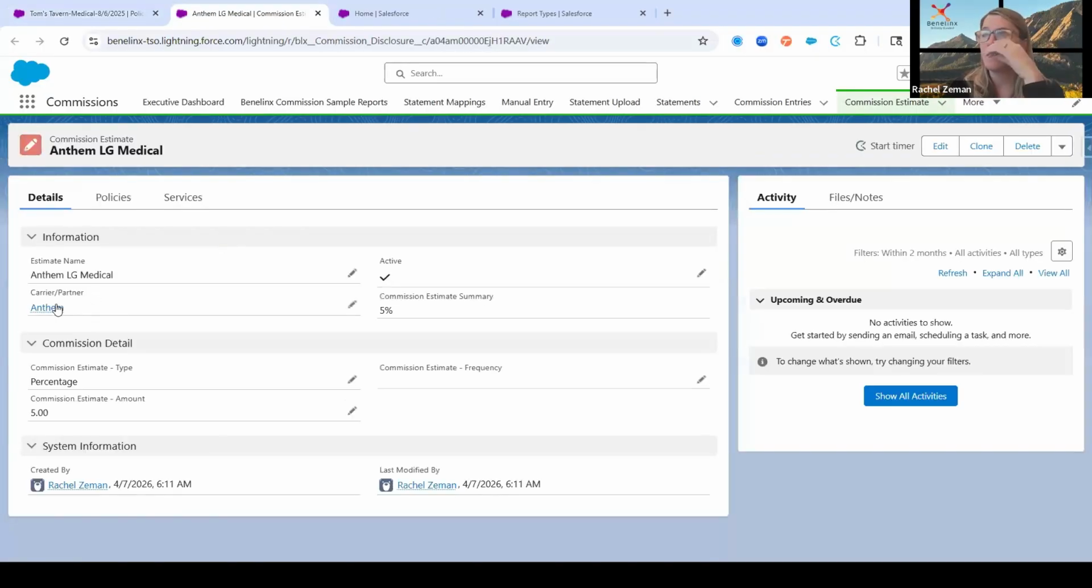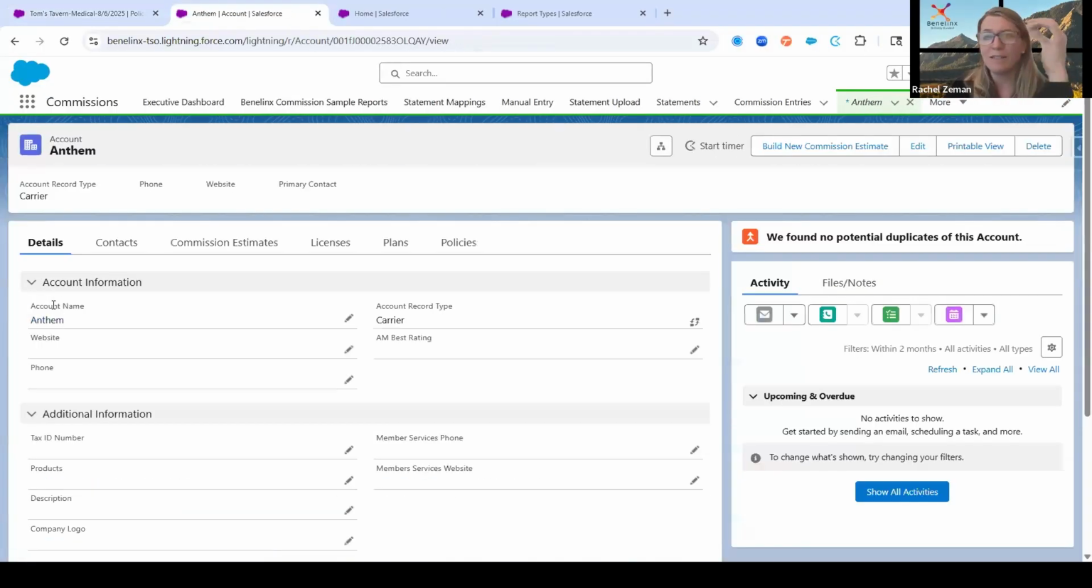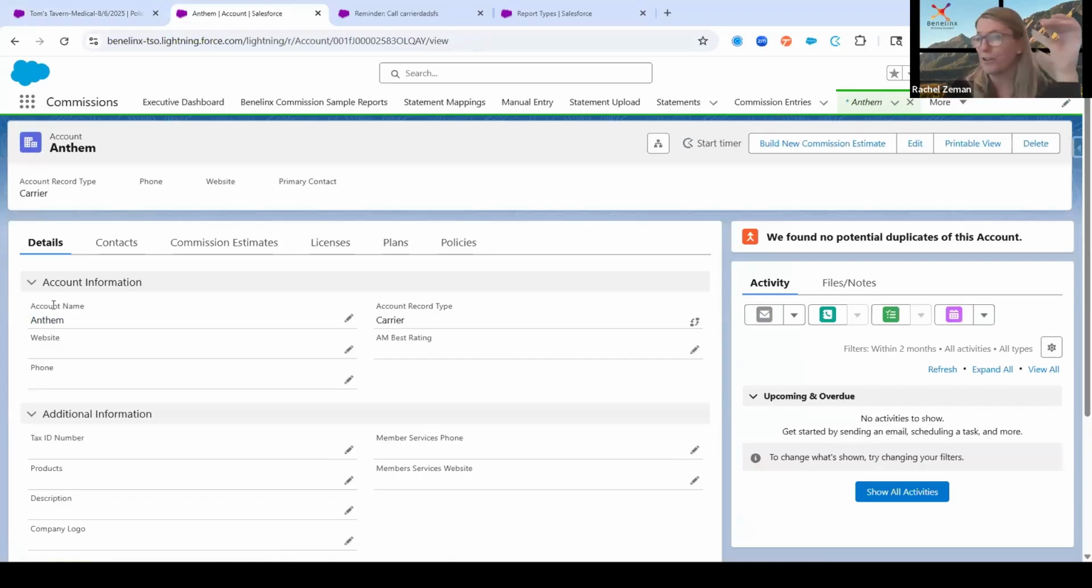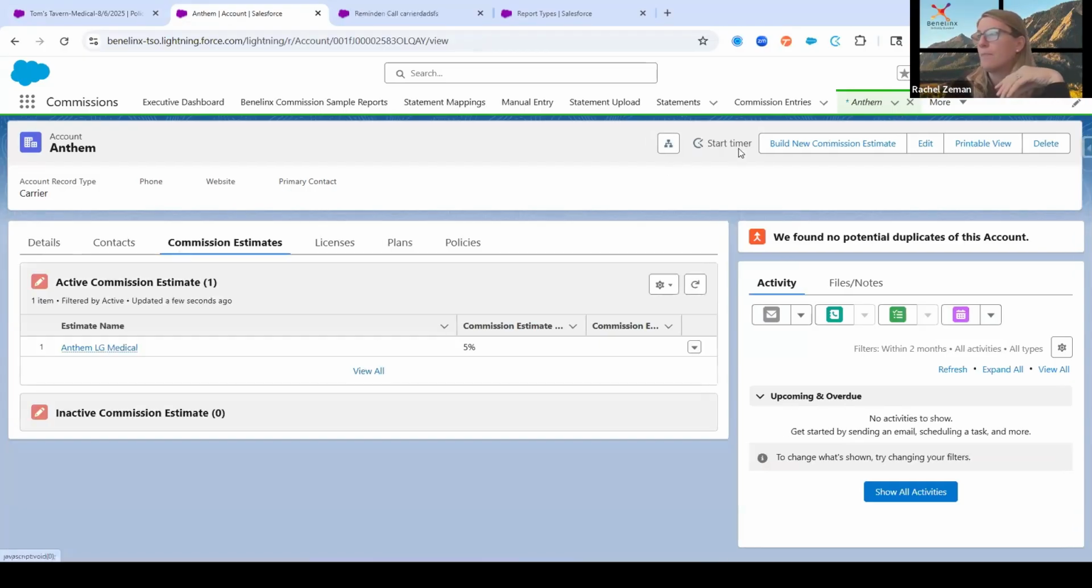I go in at the carrier level. Because again, this is comp from each carrier. Each carrier, you may be able to negotiate different comp for different types of products, different markets, etc. And we can build those estimates here. I use the estimate button. So again, I may have many, many different types of estimates. Those don't change very often. So once it's in, it's done, right? For the most part, some slight variability if I add a new product line. But we can set those.